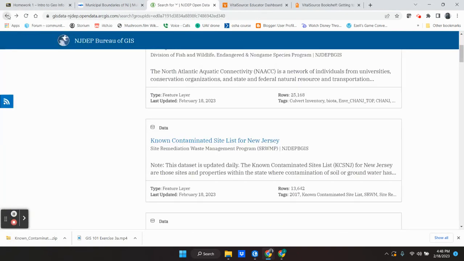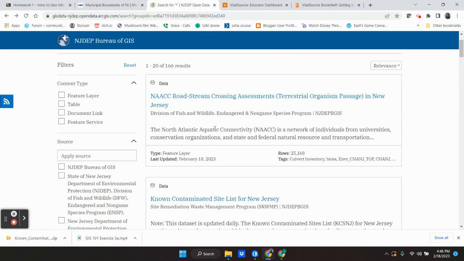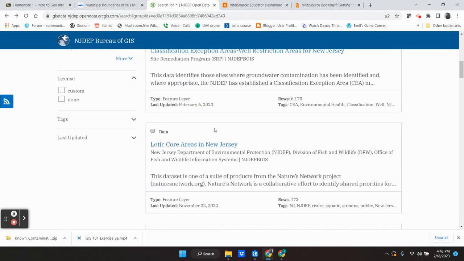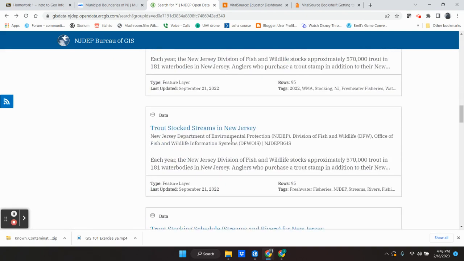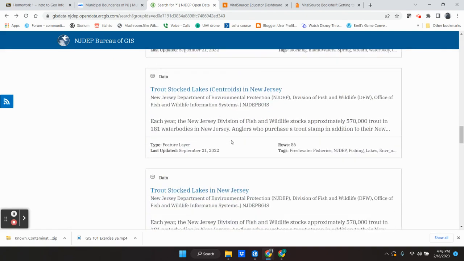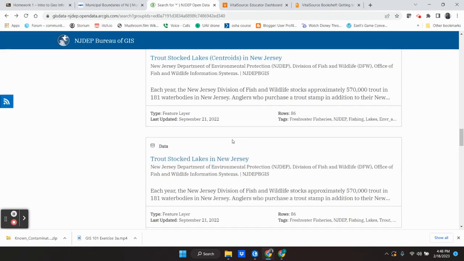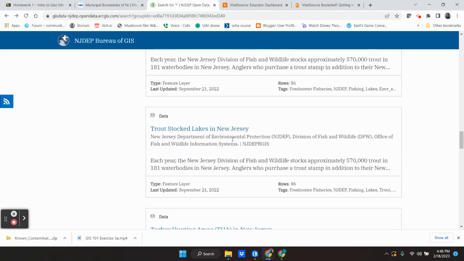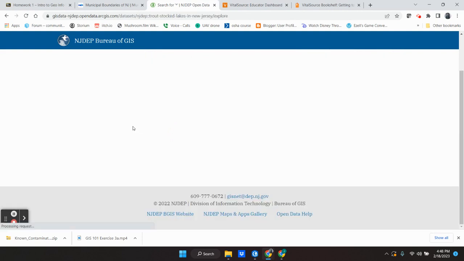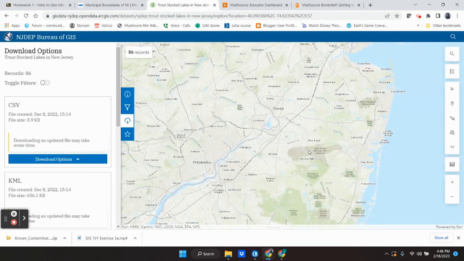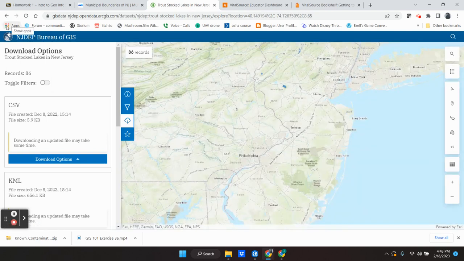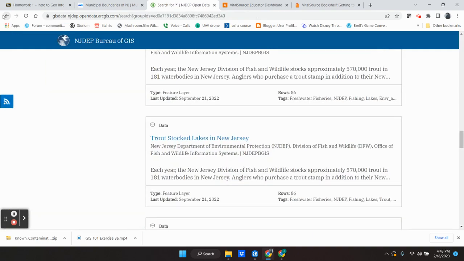I've got one data site, and maybe I want to look at, let's see, trout stocked lakes in New Jersey. I don't like the way that one looks. Let me go back.